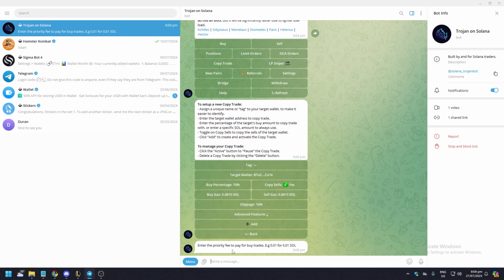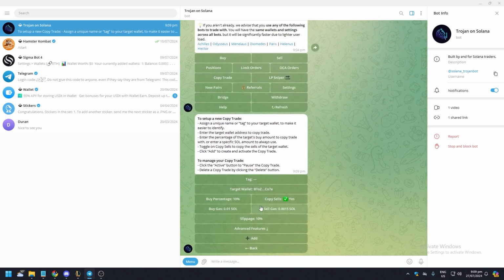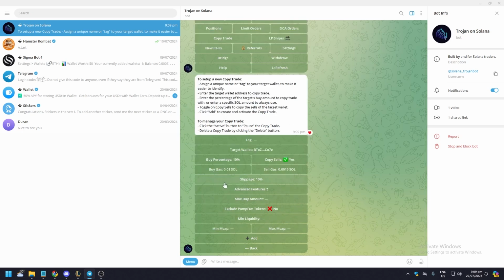But you know, I set a priority fee. So let's just do that again. There you go. It's the same thing, right? And if you want to check on advanced features, just click on that. And here you're going to see max buy amount, exclude pump fun tokens, minimum liquidity, minimum MCAP, and max MCAP.